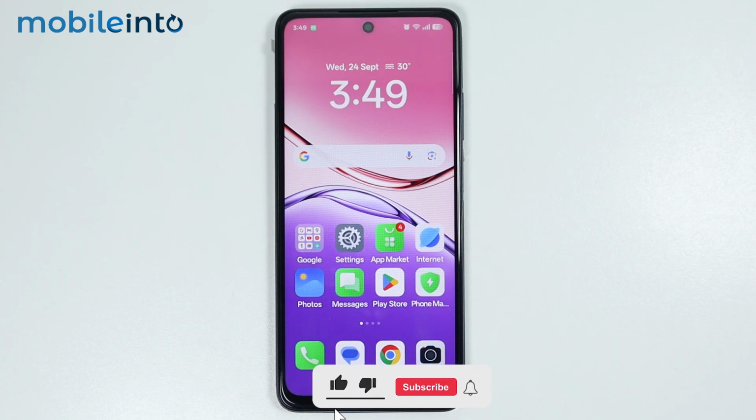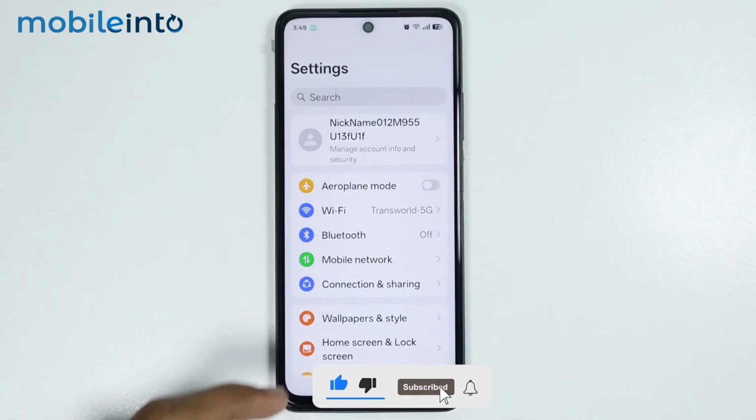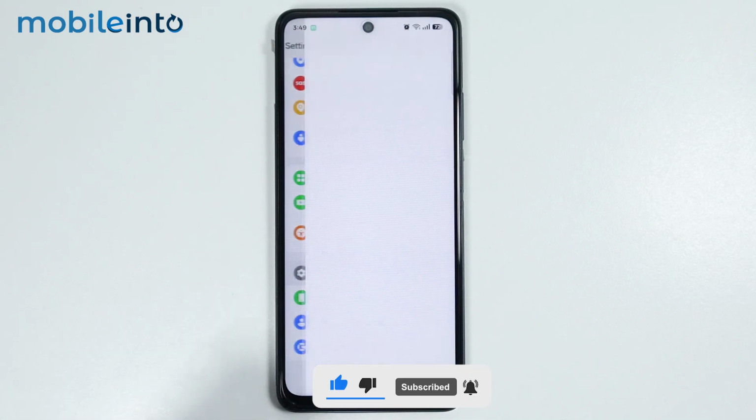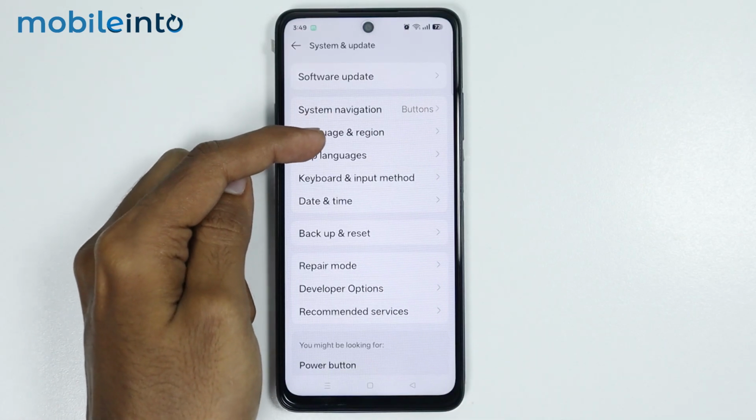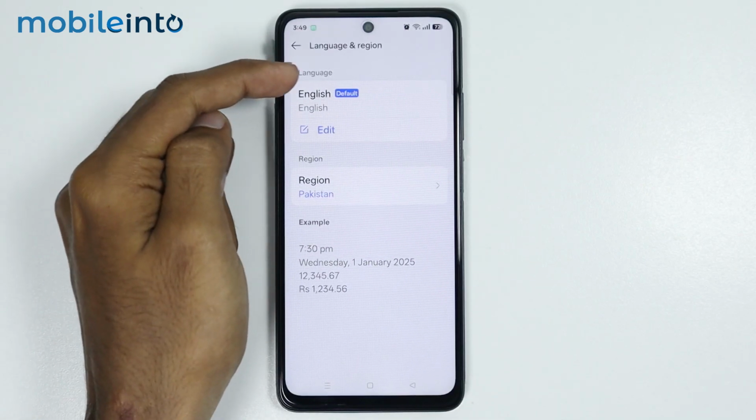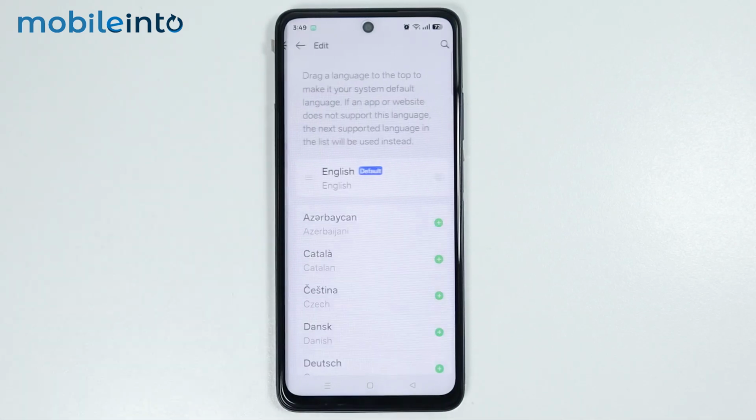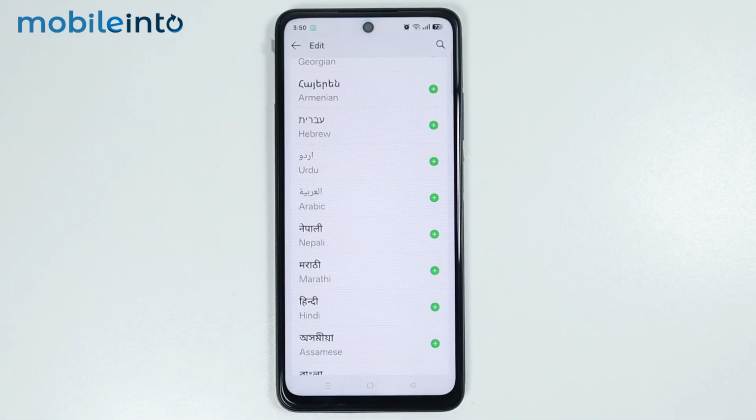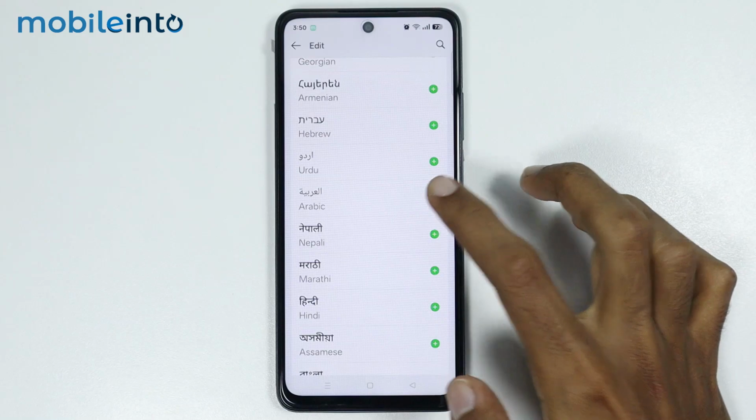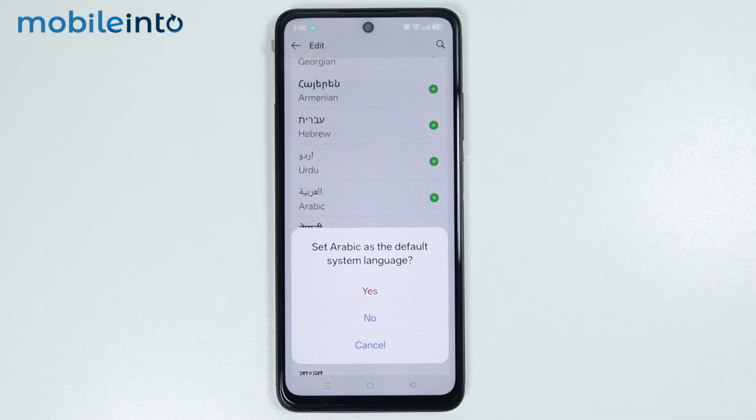Now to do that, first of all, just open settings, then tap on system and update. From here, tap on language and region. Now under the language section, just tap on edit. And from here, just select any language which you want to add to your smartphone. For example, I will select this language.